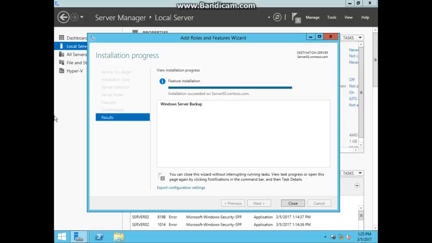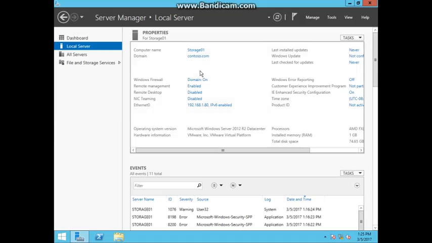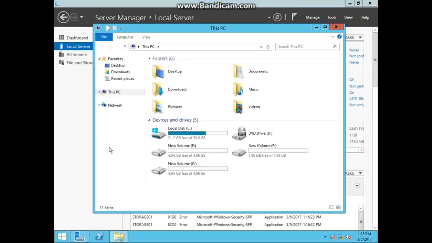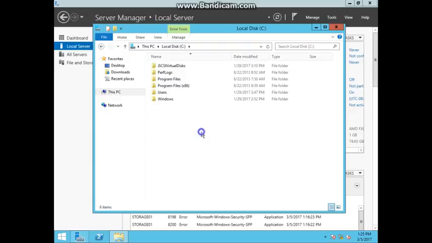Okay, so let's go ahead and begin with this exercise. In this exercise, we'll be performing a manual backup of local folders to a remote share. So let's go ahead and hop over to our Storage 1, and we'll log in as the Contoso administrator. Inside of this server, we'll be opening up File Explorer. We're now getting to our C drive, and we'll be creating a new folder. We'll be naming it Backup.